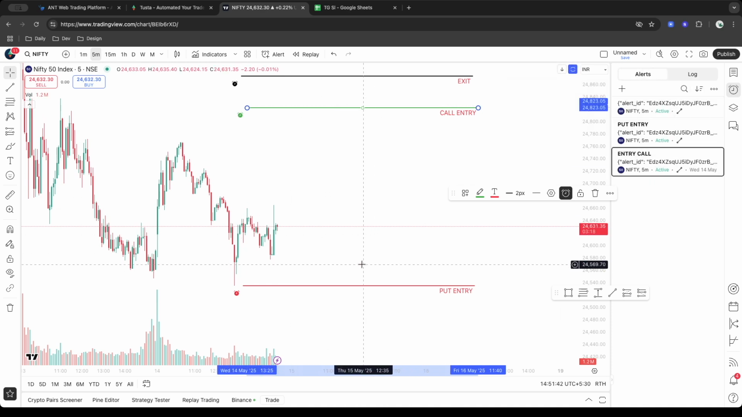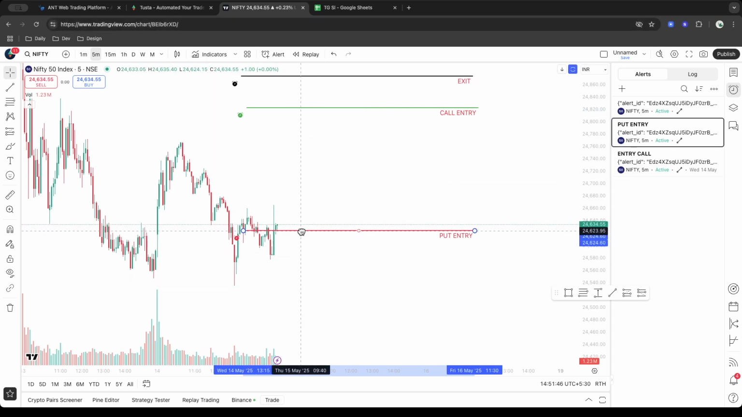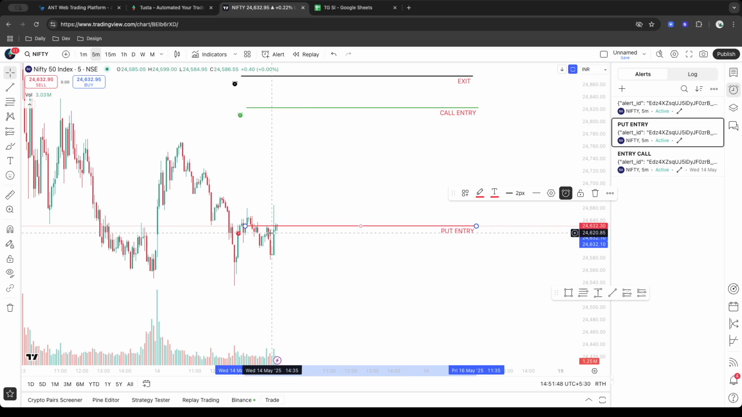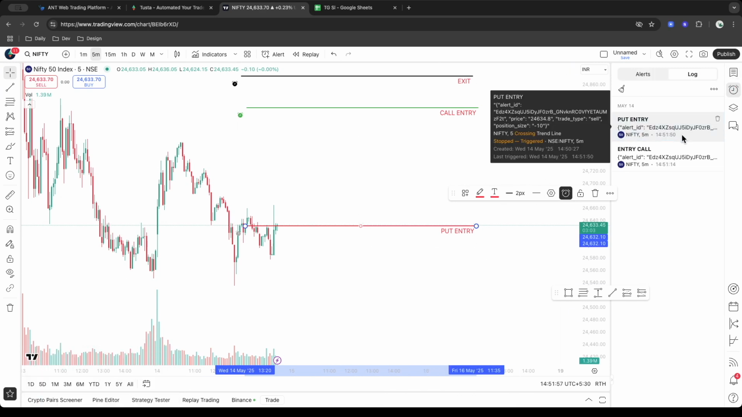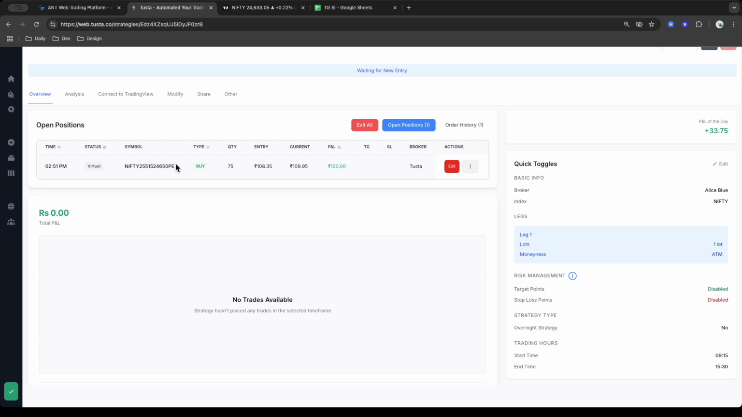active. Now let's say it reached the stop loss and I want to exit and enter a new put position. I can just move the trend line here, and this will give you a new put alert. You can see the time here, and you can see this call position which was there got exited and a new put position got opened.